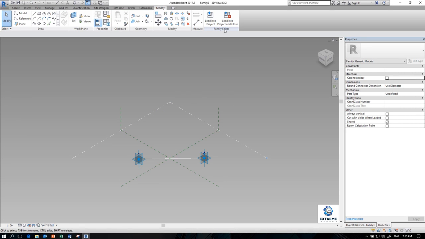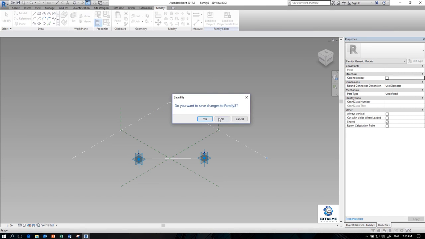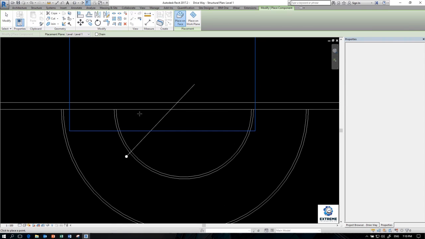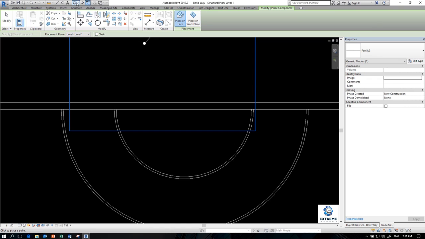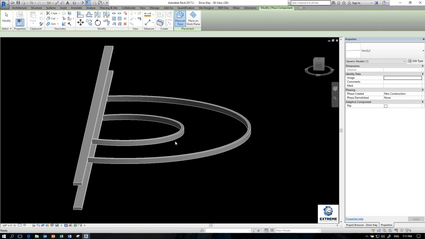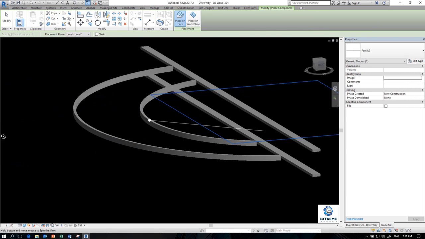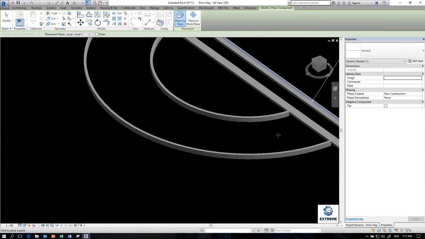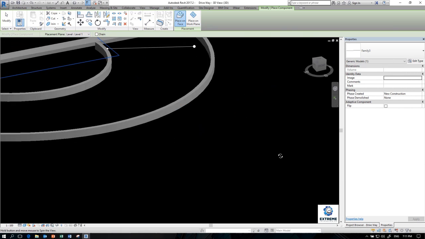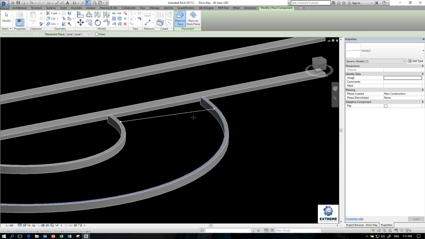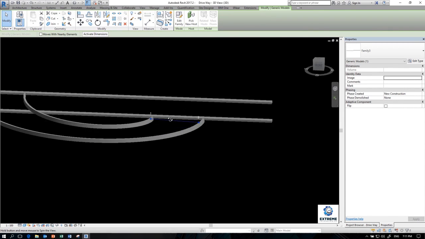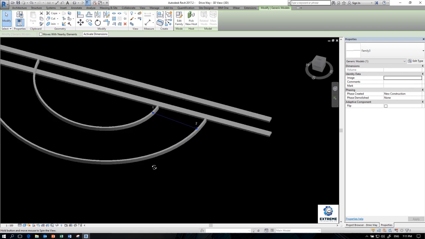Then we can load it into our project. Our adaptive is here. Now you can see why I chose the adaptive component. We can just pick an edge and pick an edge, so our cross beam will be exactly aligned to this line.